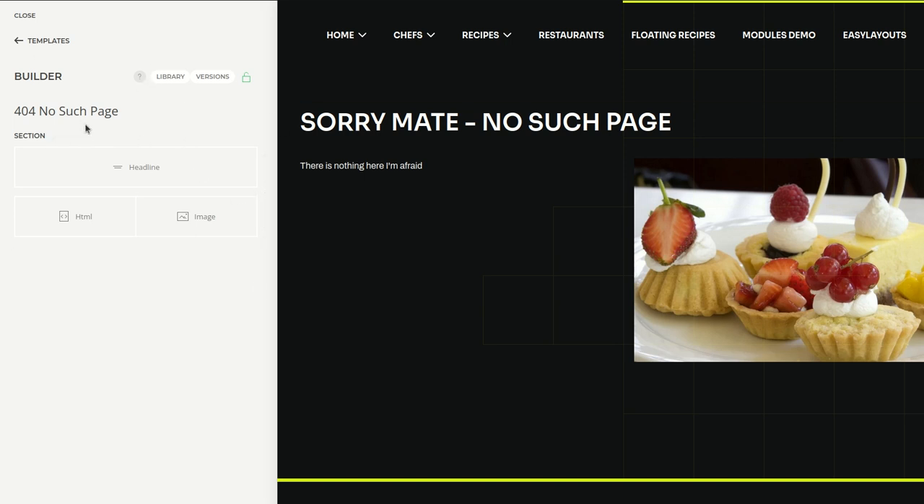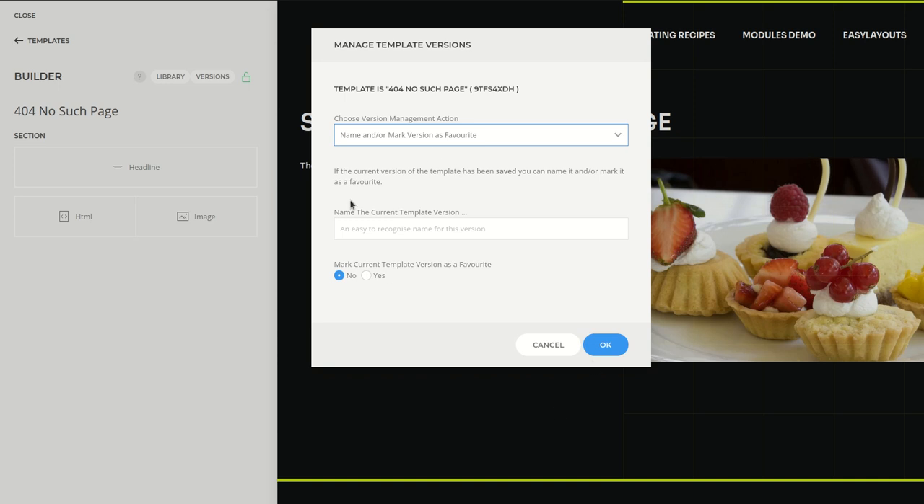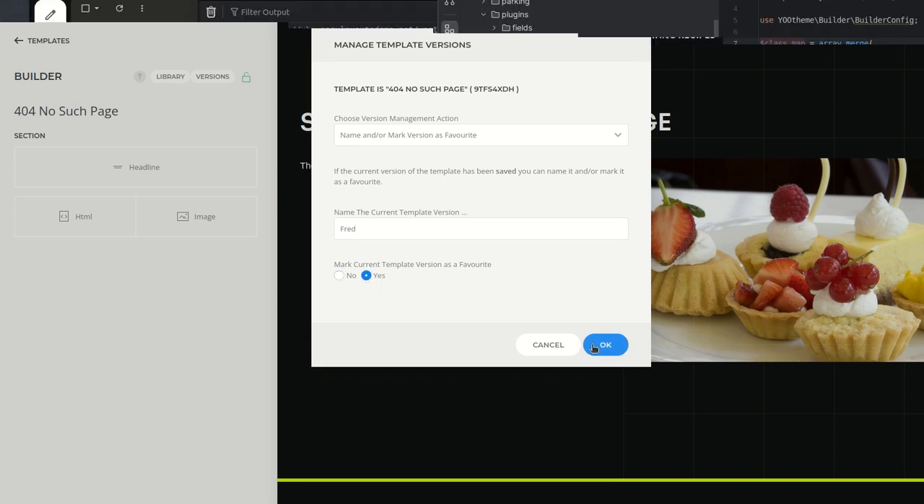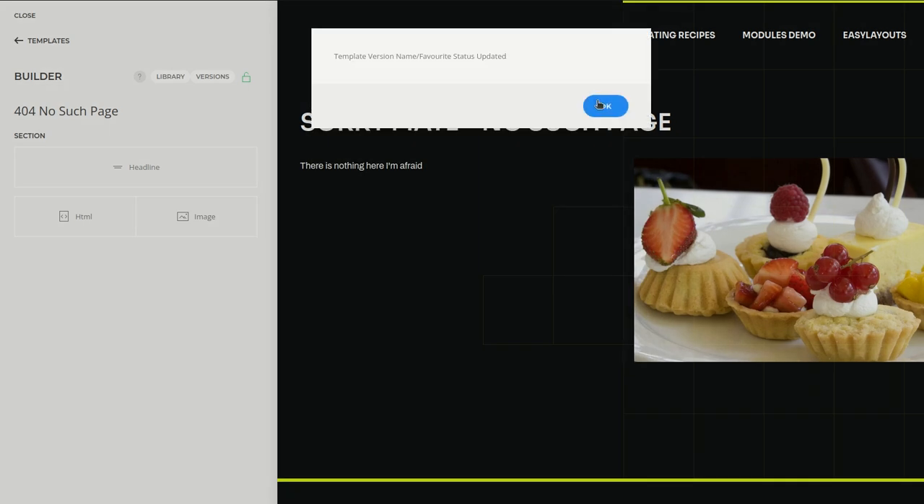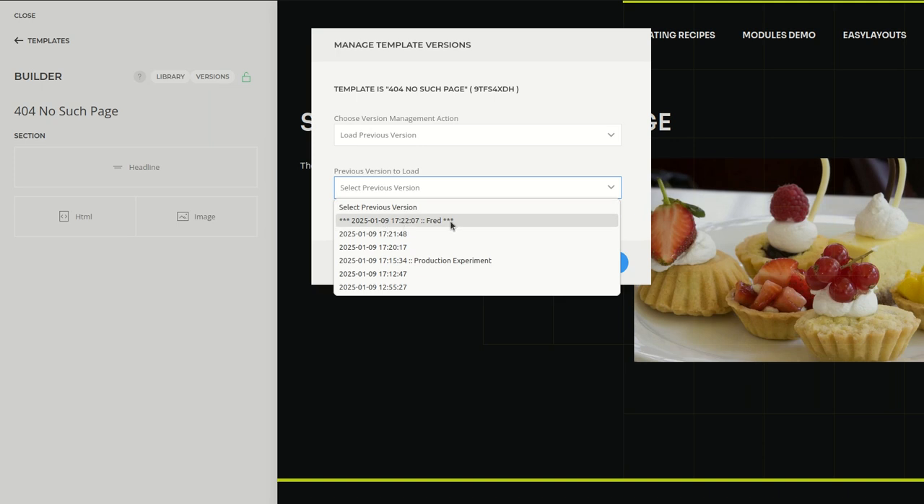We can name our layouts as we want and mark them as favorites by choosing the name or mark version as favorite option. Give them a name. We'll just call it Fred just to demonstrate it, and we'll make that a favorite as well. Click OK. Status is updated, and if we look at our list of versions, we see that we have the version from 22 minutes past 5 today as Fred.